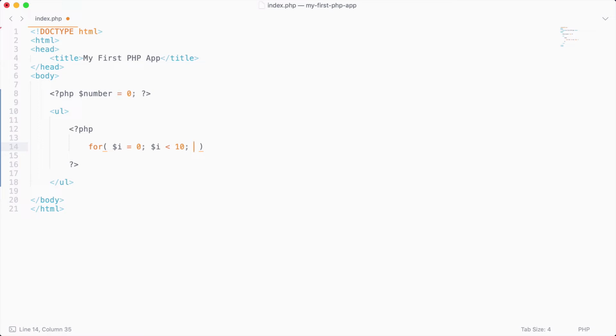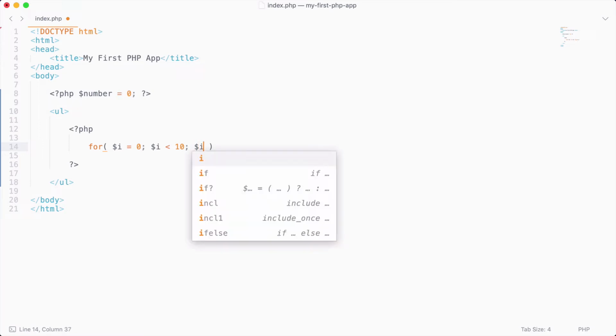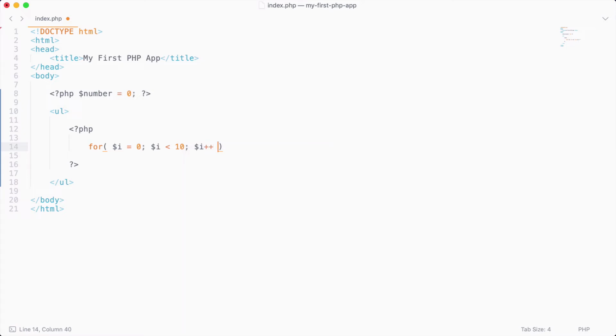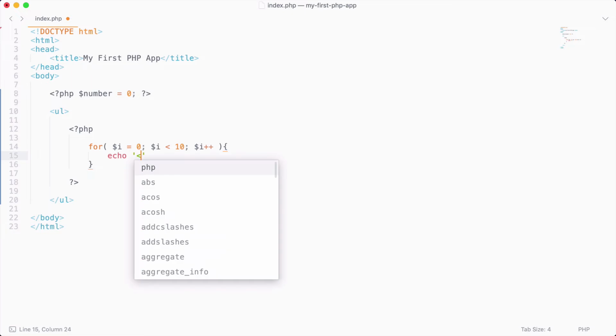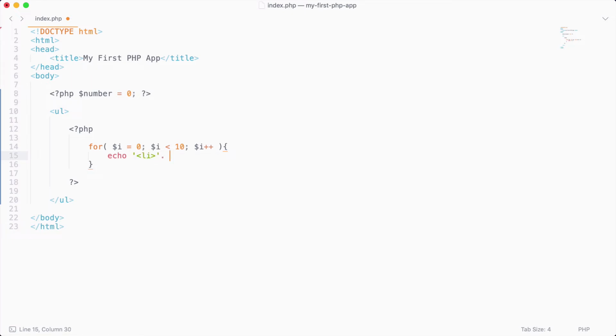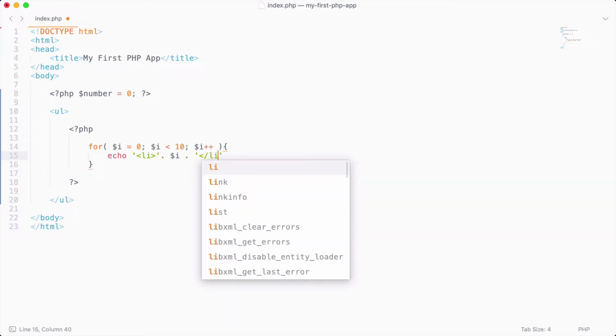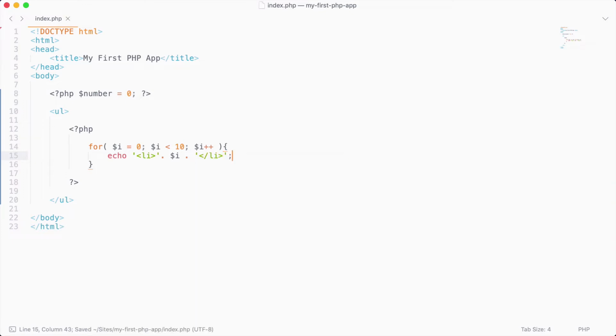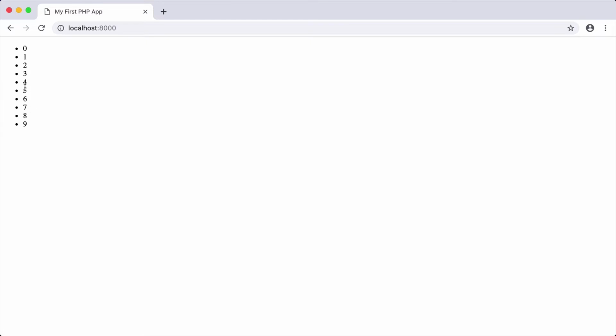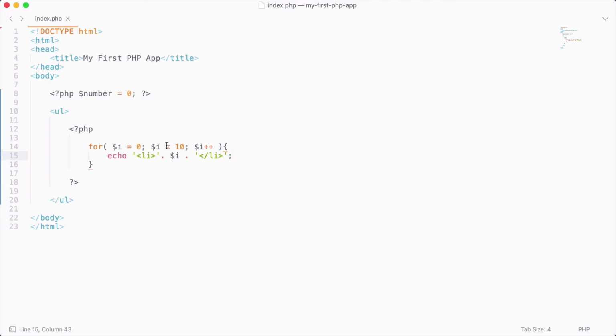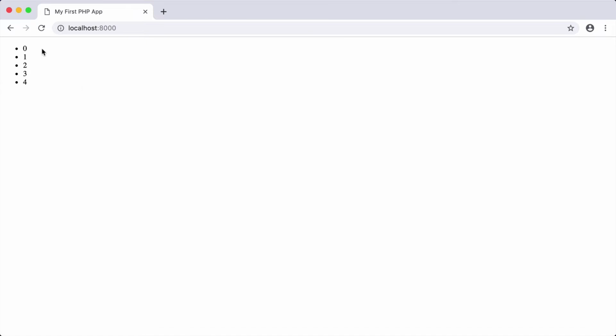And then the last one is going to be if we want to increment $i or decrement $i. So I'm going to say that I want to add 1 to $i every single time we go through the loop. So now I can do the same thing, I can echo out our list item, and I can use the $i variable in place of the number. So if I were to save that and we go back here and reload, we get the exact same output. So let me try and change this to 5, and you'll see that we get a different output. When we reload that, we get 0, 1, 2, 3, 4.